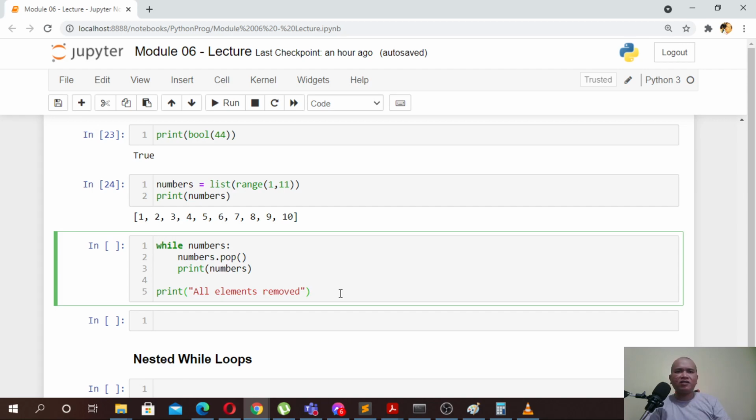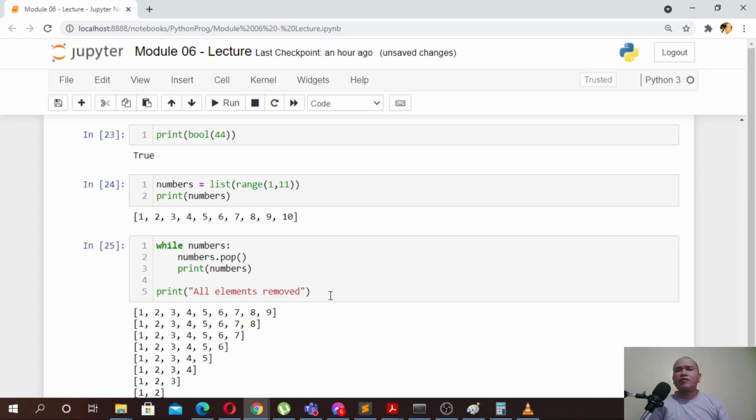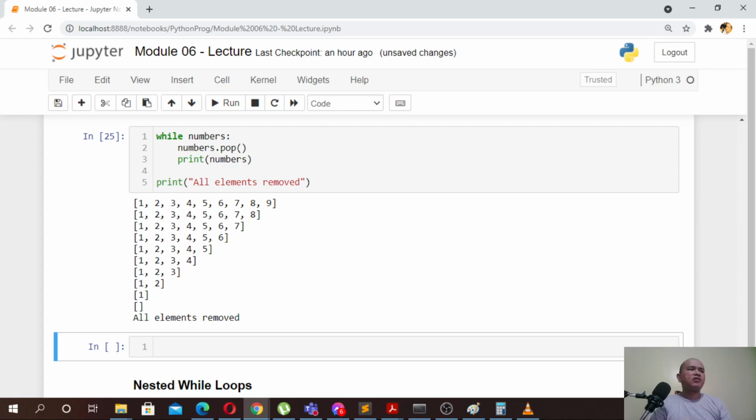What I wanted here is that the first line should be 1, 2, 3, 4, 5, 6, 7, 8, 9, because you pop 10, and then 1, 2, 3, 4, 5, 6, 7, 8, 7, 6, 5, 4, 3, 2, 1 until my list is empty, or let's say I have an empty list and then the message all elements removed. There you go. So that's it, I guess.